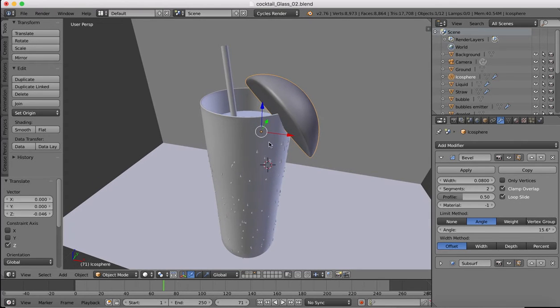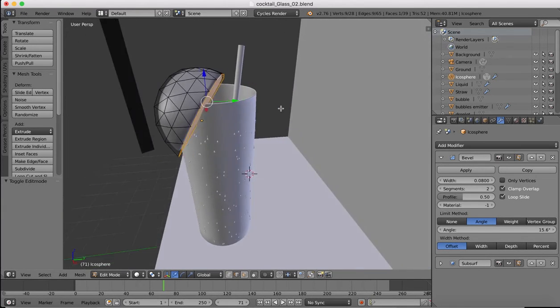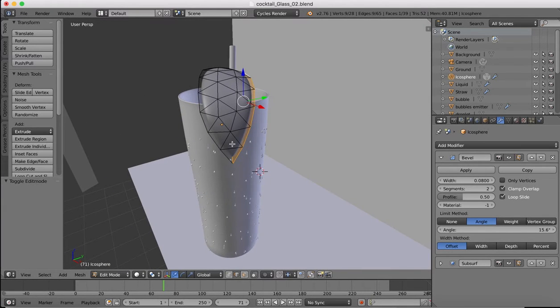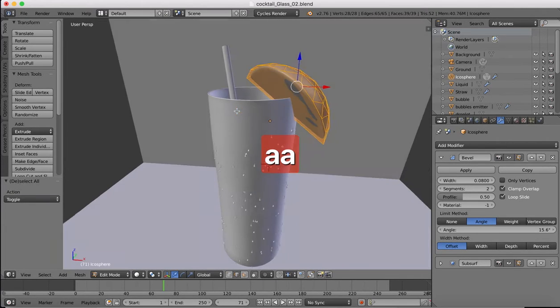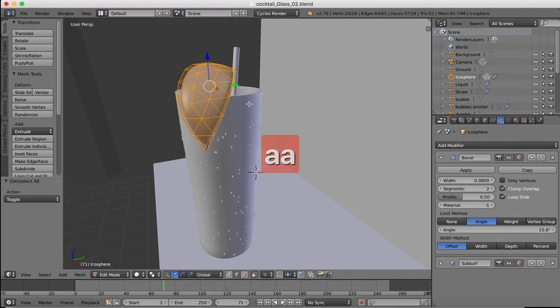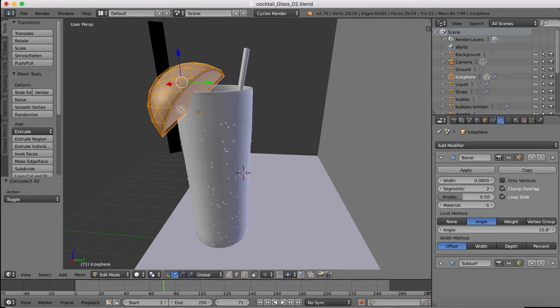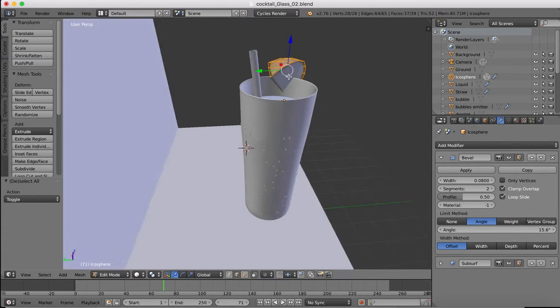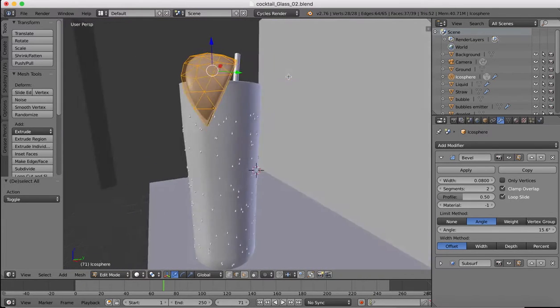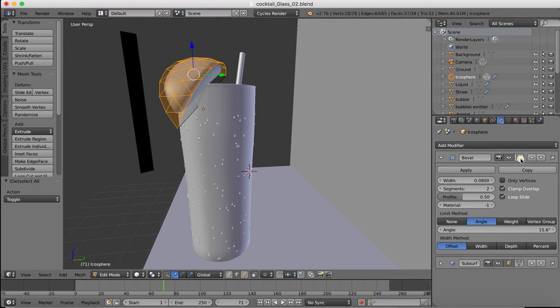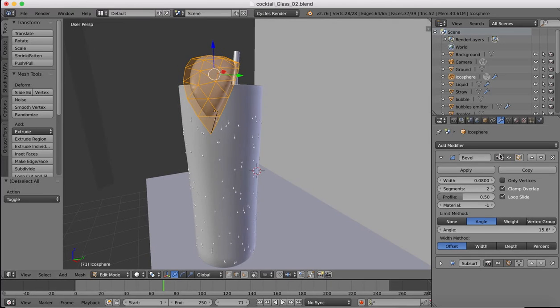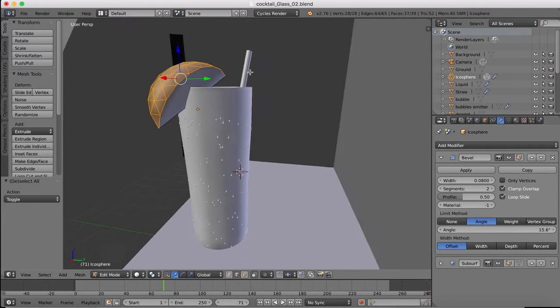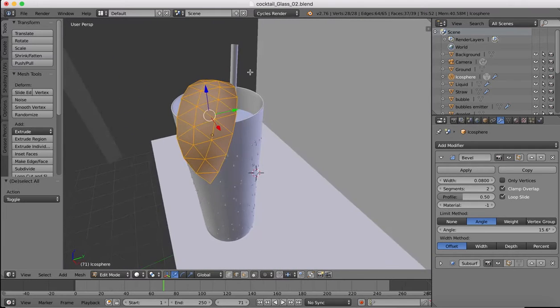So, select our lemon and tab into edit mode. And what we want to do first of all is select all, hold down shift and select this face and this face, because we want to not have these faces selected. That should be about right. Let's just turn off the preview in edit mode.